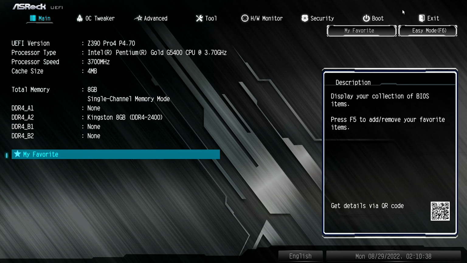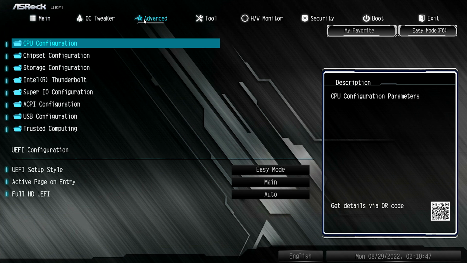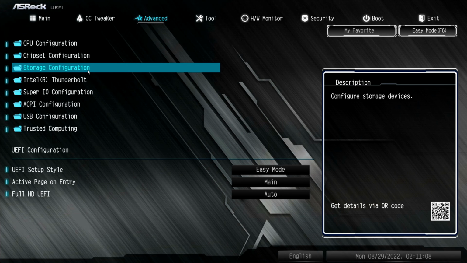This screen will allow you to configure a lot more options than the basic screen. In this case, I want to configure the SATA options. On this computer, the SATA options are found under Advanced. To access the SATA options, I next need to select Storage Configuration.